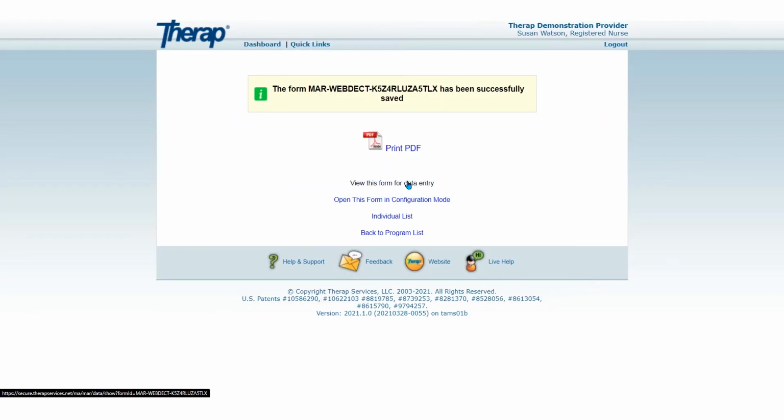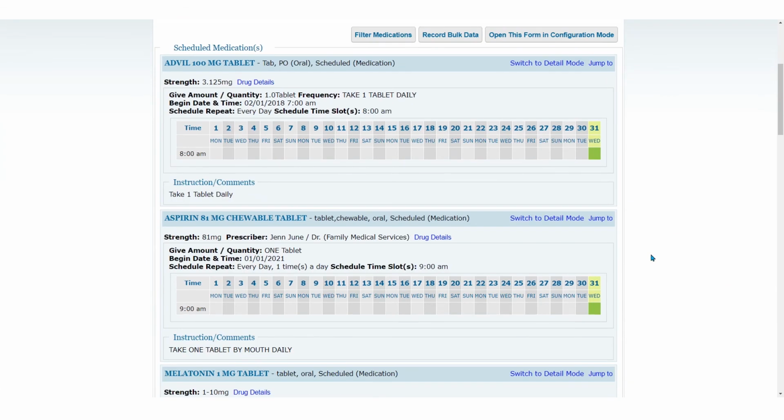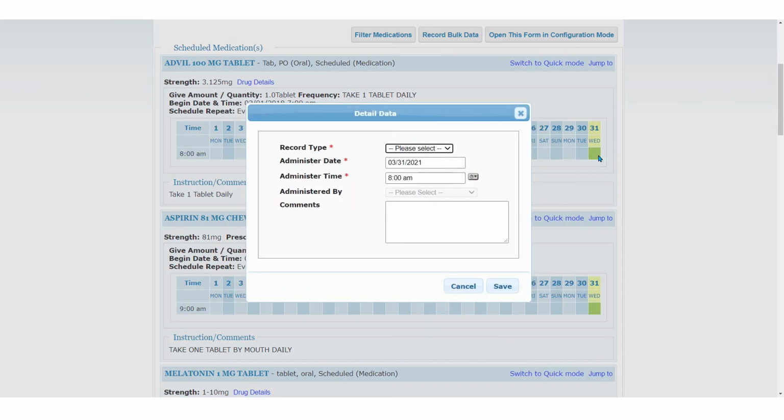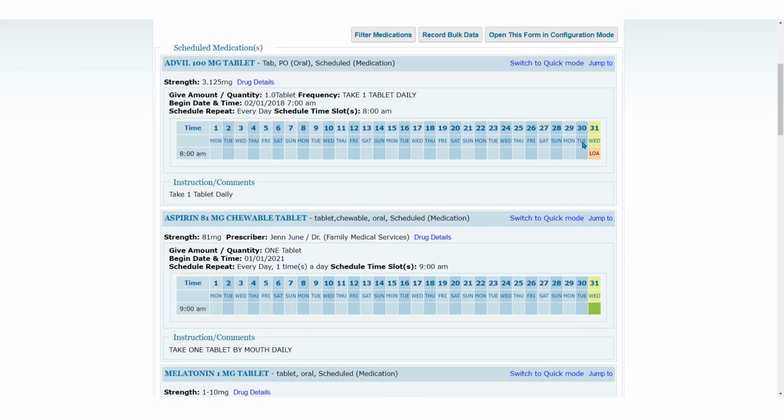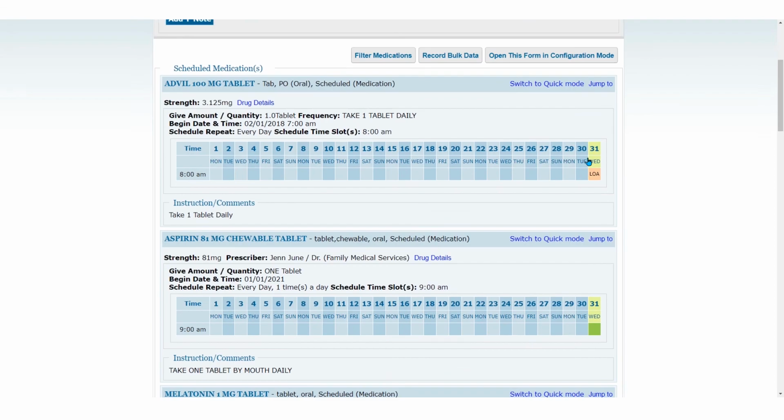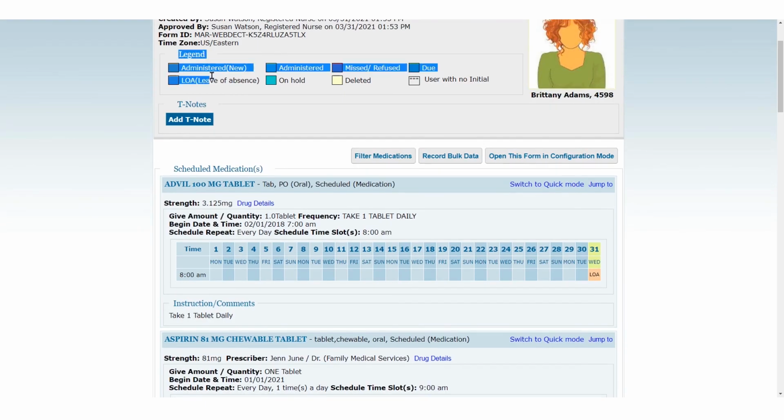If there's anything unusual going on, she refuses a medication or she was out at a doctor's appointment, so I wasn't able to give a med, we do have a detail option. So if I click on that and then select the section, I can say she was on a leave of absence. Okay. My choices are miss, refuse, leave of absence, on hold, etc. And I can indicate she went to the doctor. Whatever option I've selected, the MAR will update the square to reflect it. There is a legend here at the top, okay, so I can see what the differences in the colors mean.